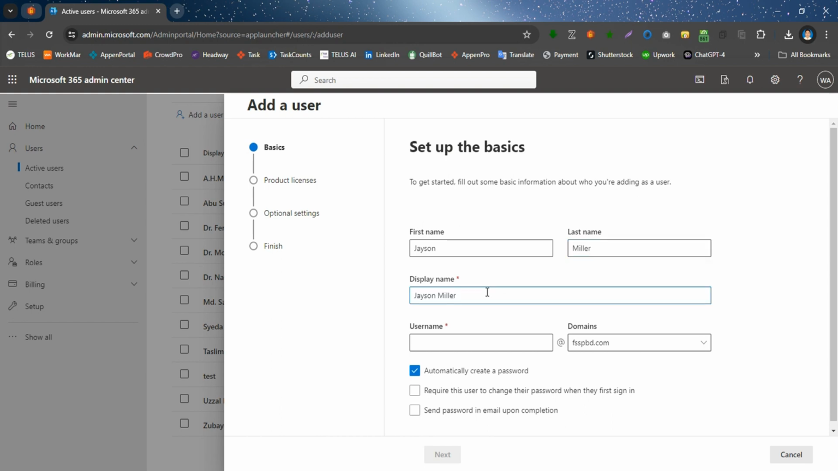Click the Display Name box. You have to make an email address from that name, and I am taking the last name of the user, that is Miller, and inserting Miller in the username box.